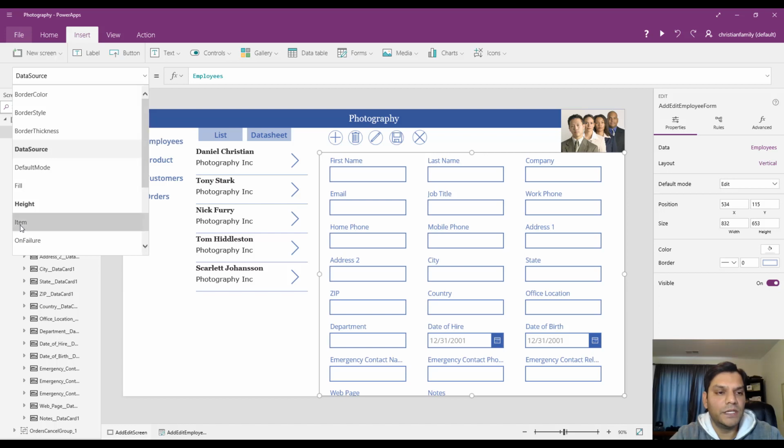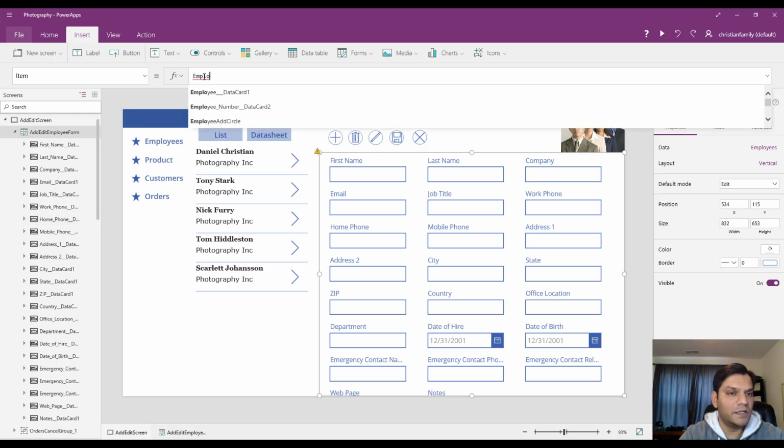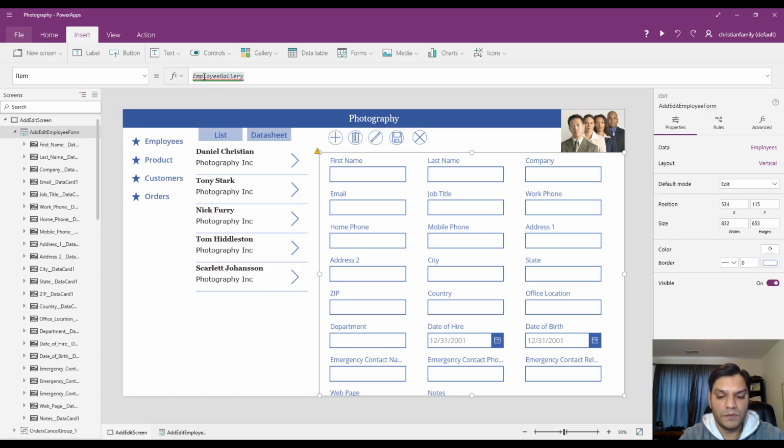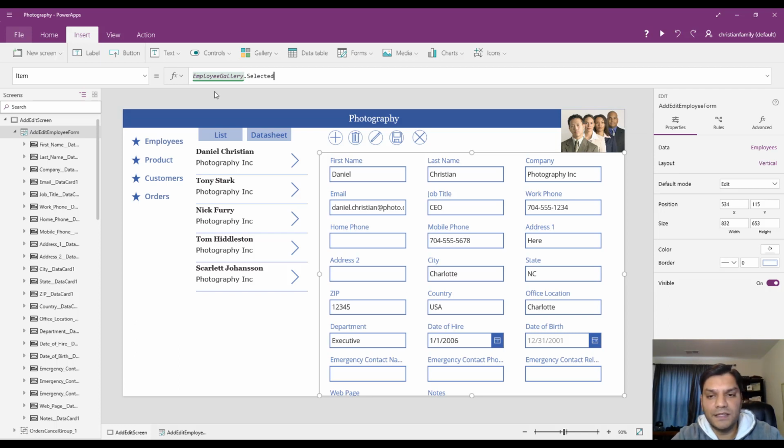I'm going to select item over here. In the item, I'm going to type in this specific thing. It's basically the employee gallery, whatever I have selected over there, that needs to show up in this form. So right now, that's basically what you're seeing over here, is that by default, it was the first one that was selected, and so that shows up over here, and then so on and so forth.